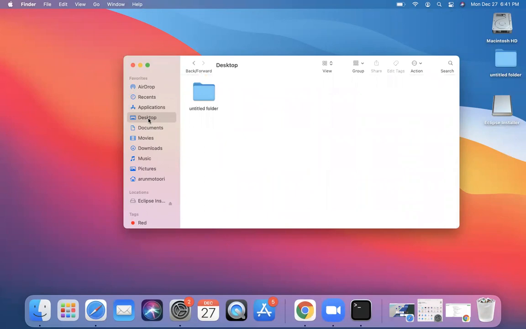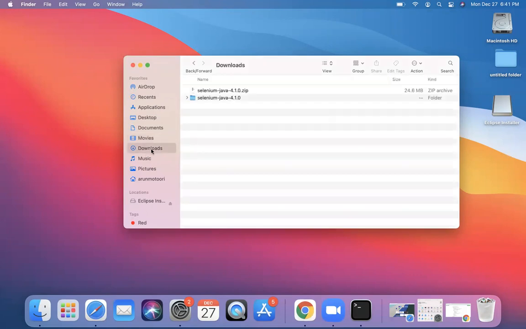I can go to the desktop. You see, on my desktop, only this untitled folder is there that I can see. Under the documents, my recordings are by default getting saved into the documents. If I go to the movies, I don't have any movies right now here. Okay. So here, downloads location of my machine.